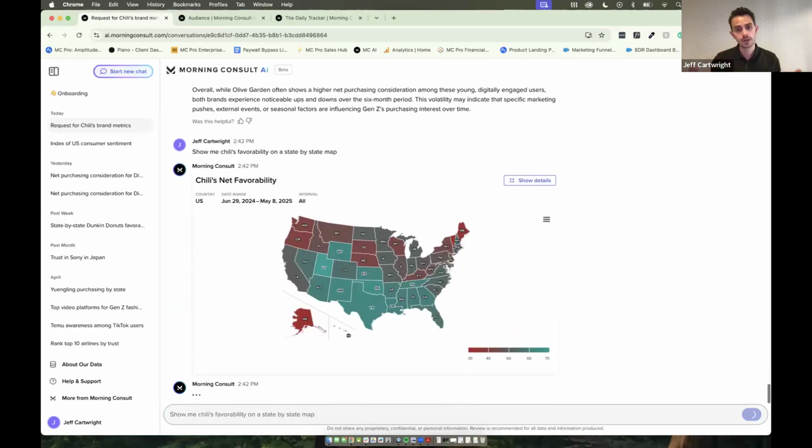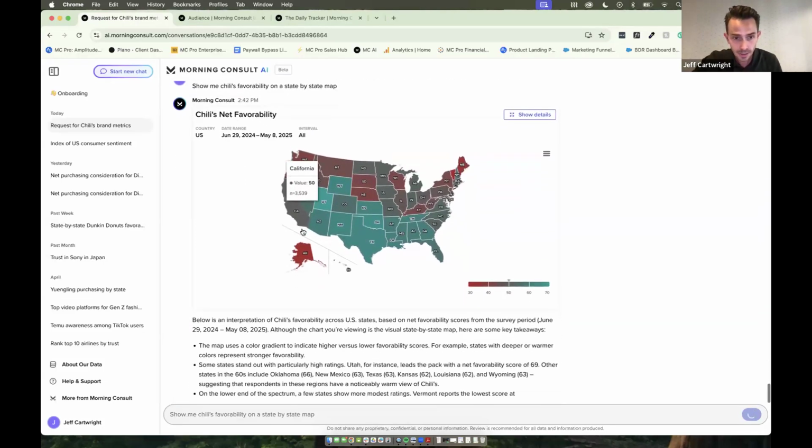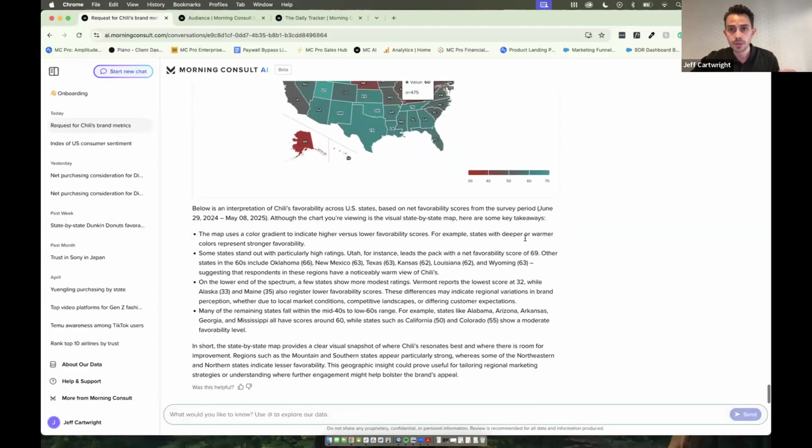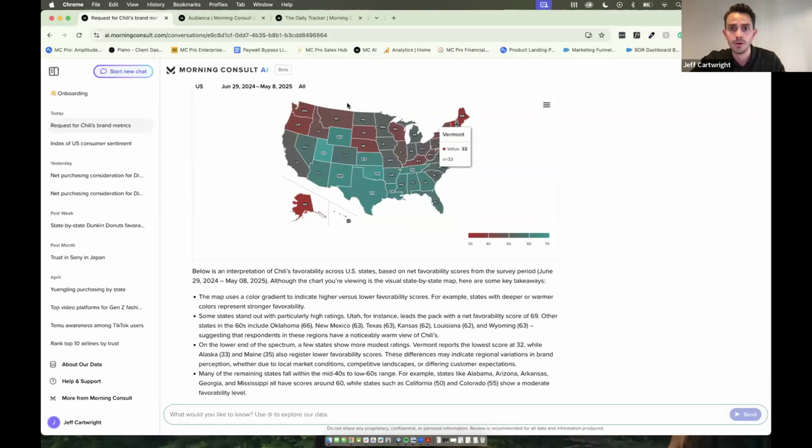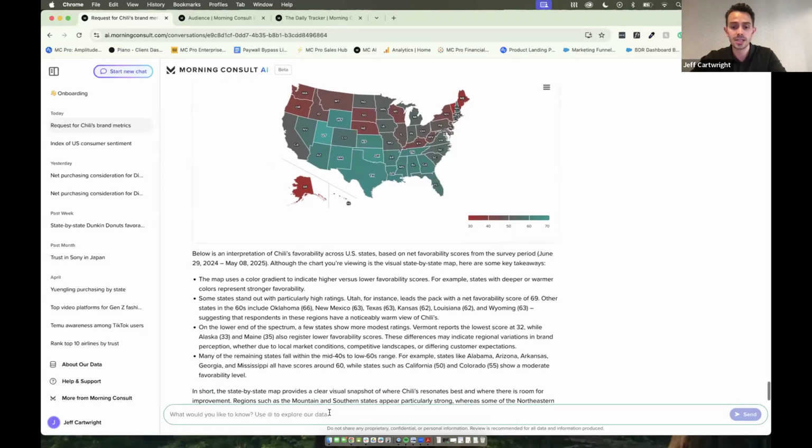Because of the size of data we are collecting, we're able to do state level data like this, right? So you can see how well it's performing here in the South versus in the Pacific Northwest, right? And so you have, in a couple quick seconds, an immediate view into how the brand performs across the entire United States. But let's say you want to understand even more granularity.